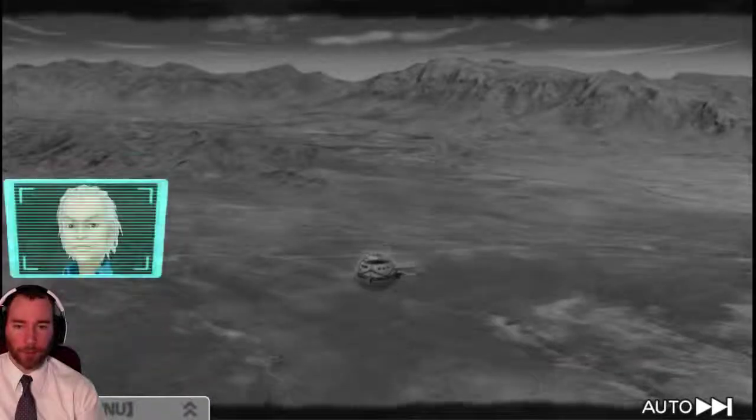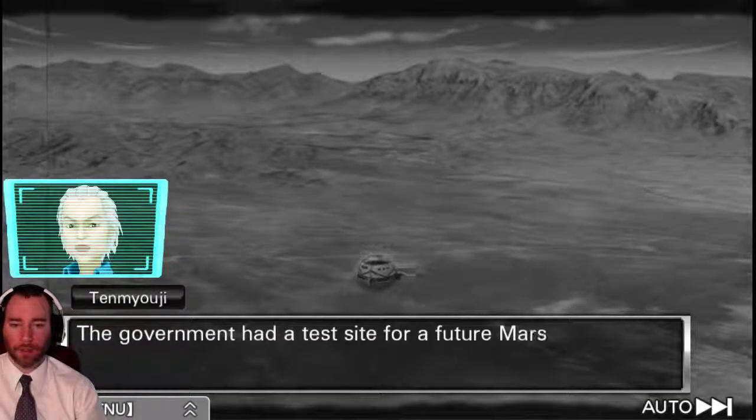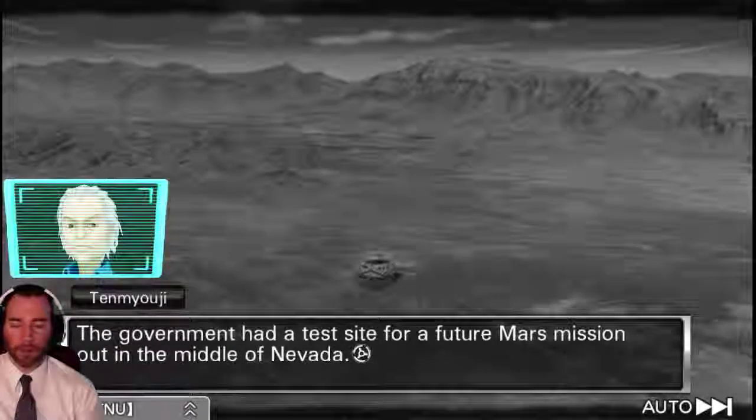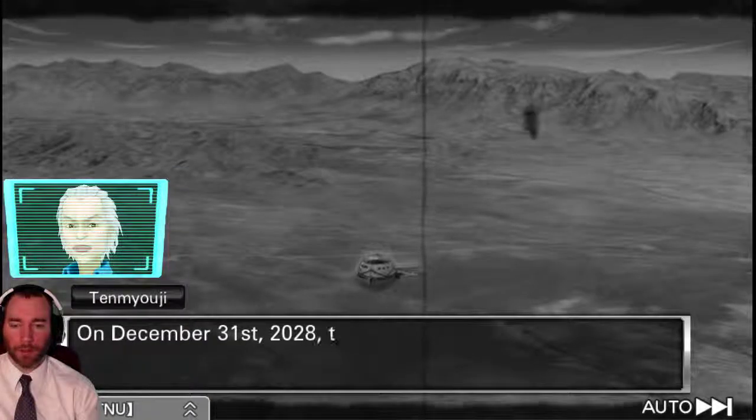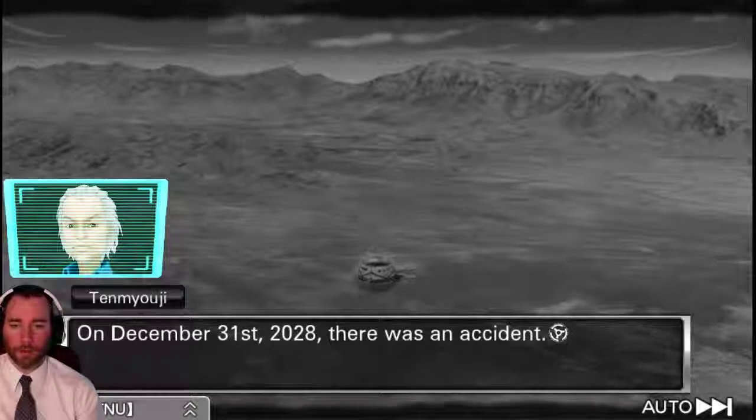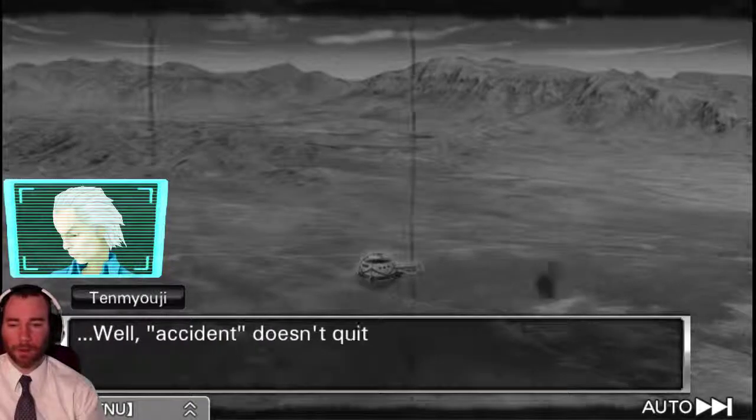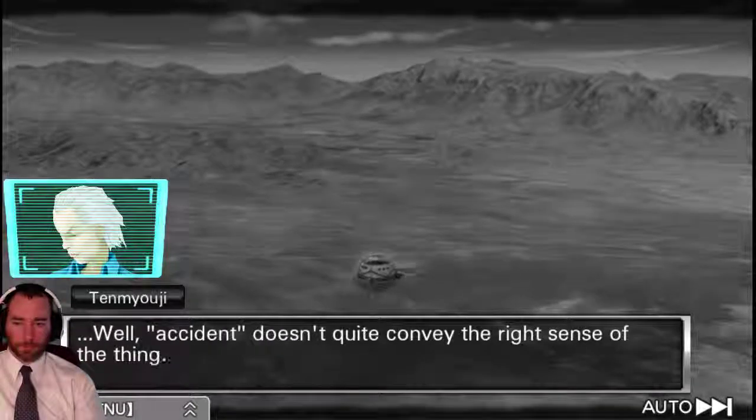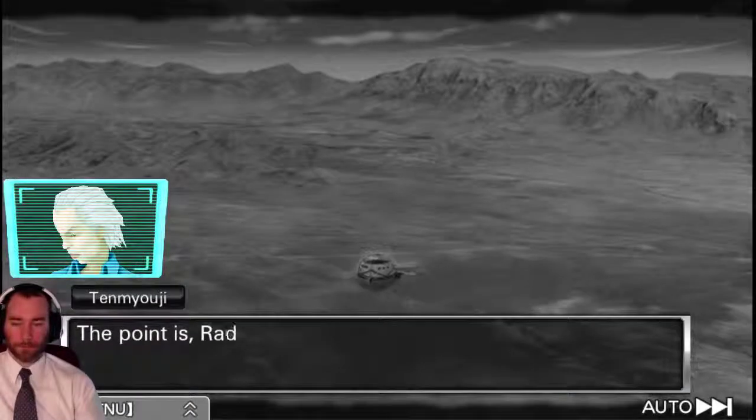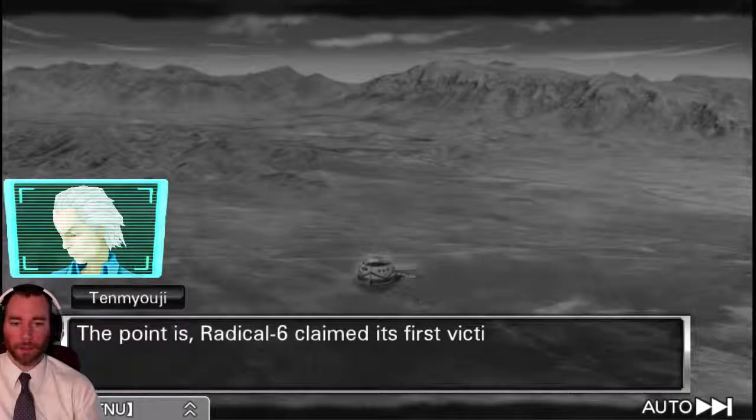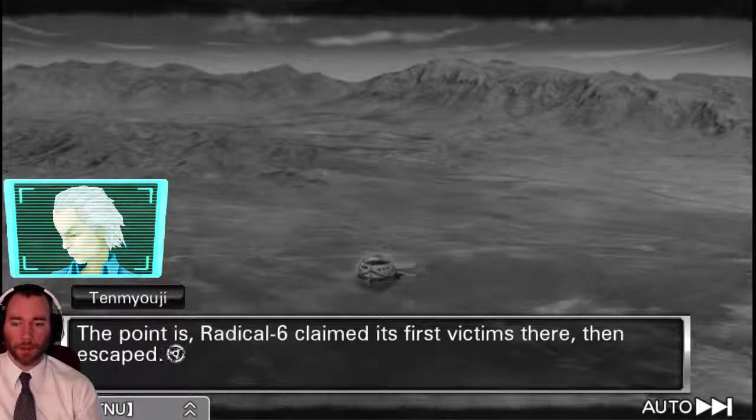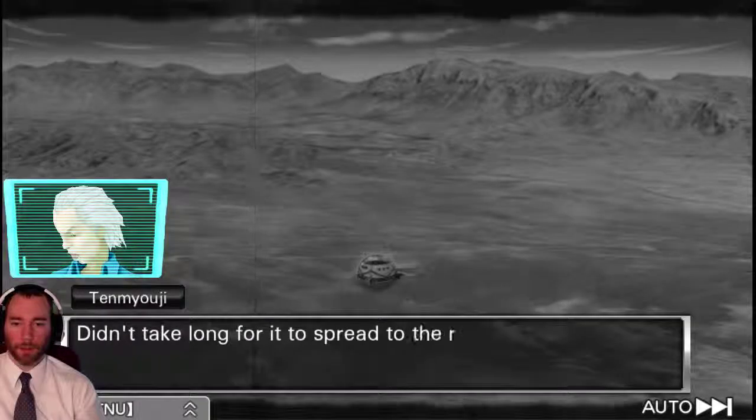Okay. So we blew up the world. The government had a test site for a future Mars mission out in the middle of Nevada. On December 31st, 2028, there was an accident. Well, accident doesn't quite convey the right sense of the thing. The point is, Radical 6 claimed its first victims there, then escaped. Didn't take long for it to spread to the rest of the world.